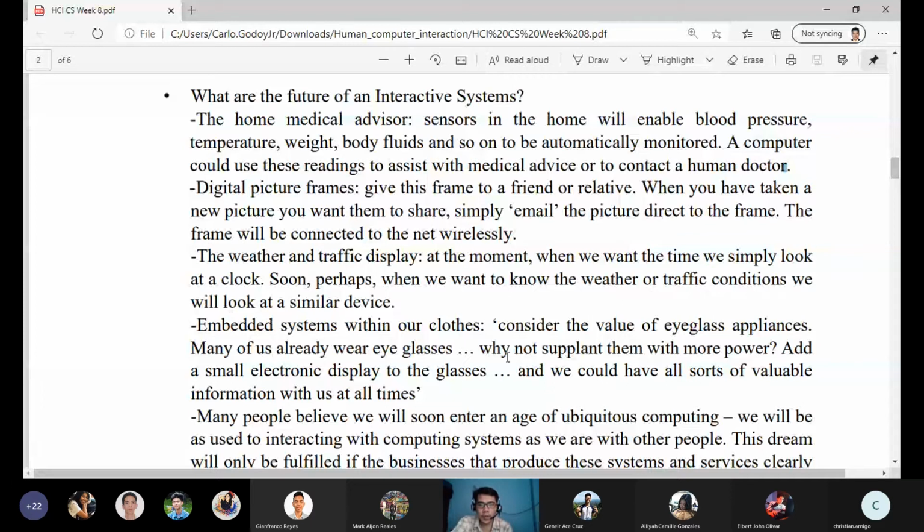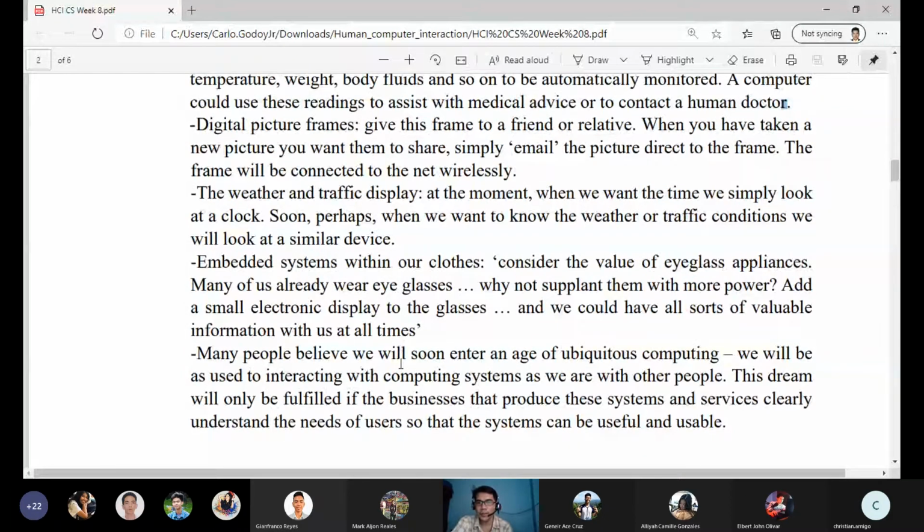Embedded systems within our clothes: consider the value of eyeglass appliances. Many of us already wear eyeglasses. So why not power the eyeglasses and add a small electronic display to the glass, and we could have all sorts of valuable information with us at all times.